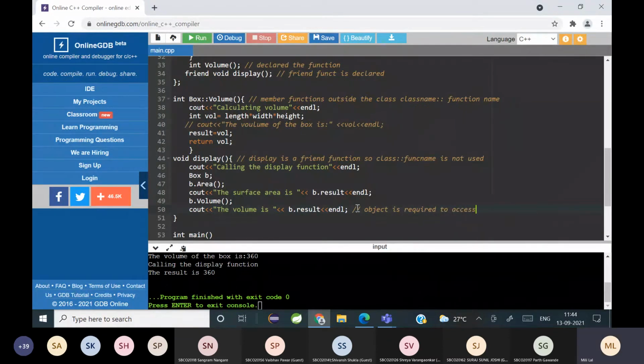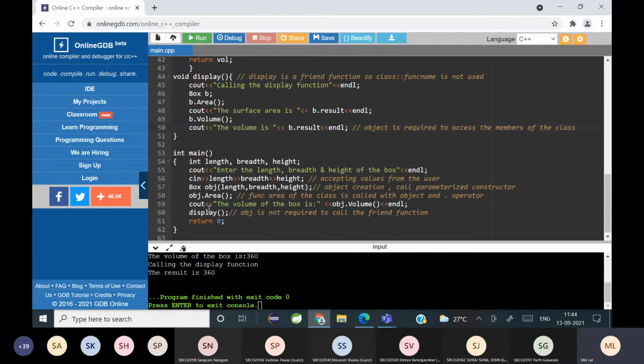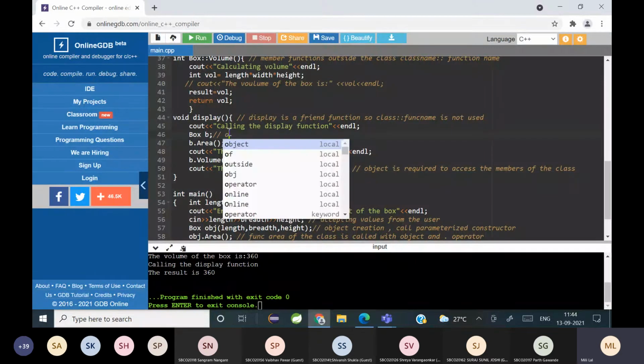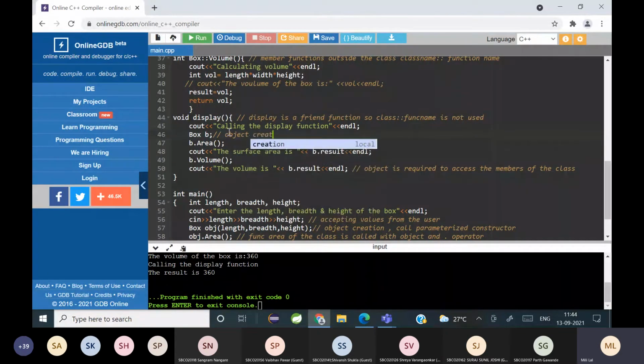So an object is required to access the members of the class in case of a friend function. Here you can see if I write B dot result inside the main, it will give an error because result is private. It cannot be accessed inside the main, but result should be accessible inside the display function. Why? Because display is a friend function, but you cannot directly write result. You have to use an object, so here object creation.